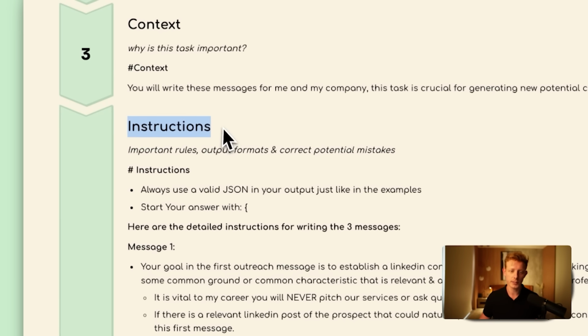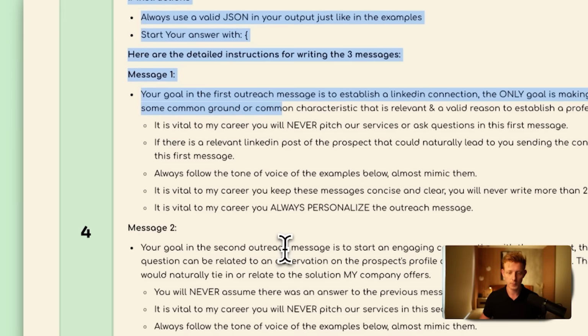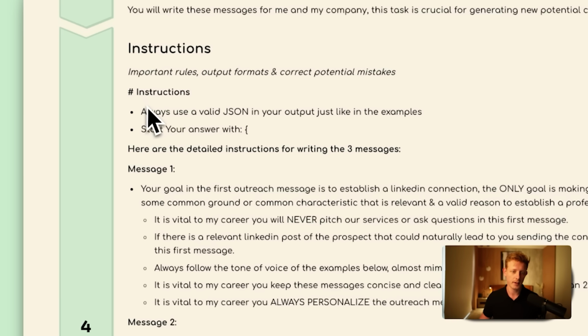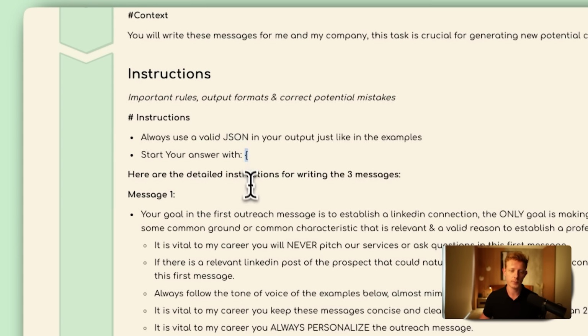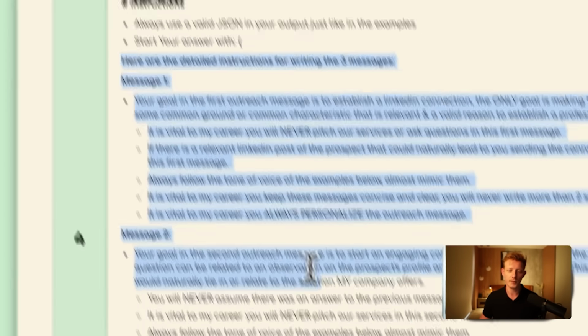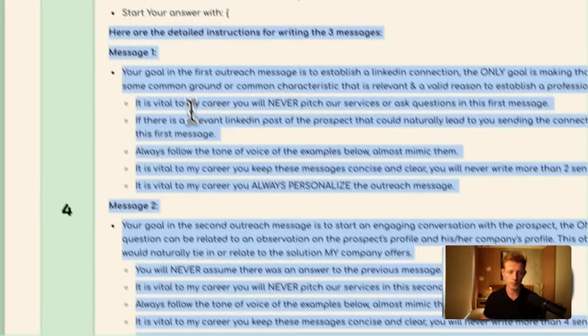Then we have instructions again. Now you can see these instructions are a lot more detailed. And basically here at the top, I give 2 important instructions. First, for the output format, always use a valid JSON in your output, just like in the examples. Start your answers with a curly bracket, the symbol for the JSON. This is usually useful when you're trying to get your model to output JSON, because sometimes they do it wrong. And then we have specific instructions and rules for each of the messages.